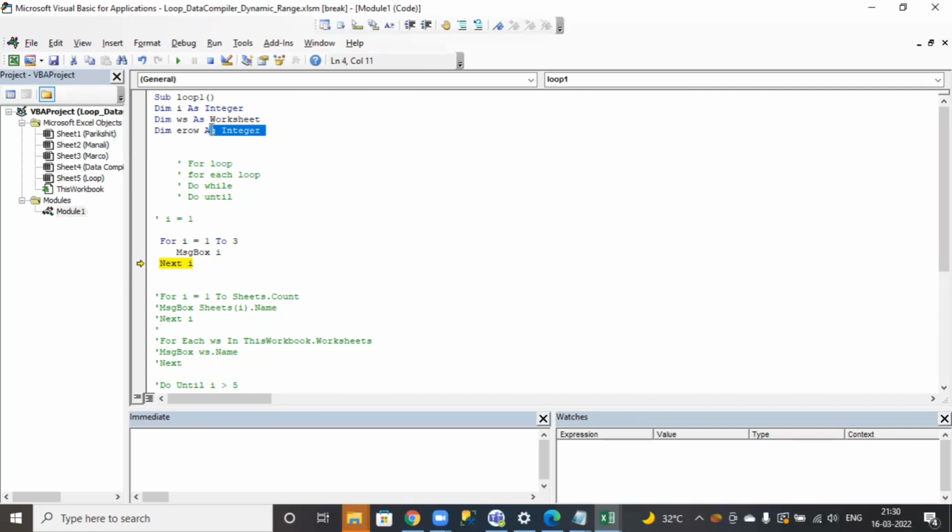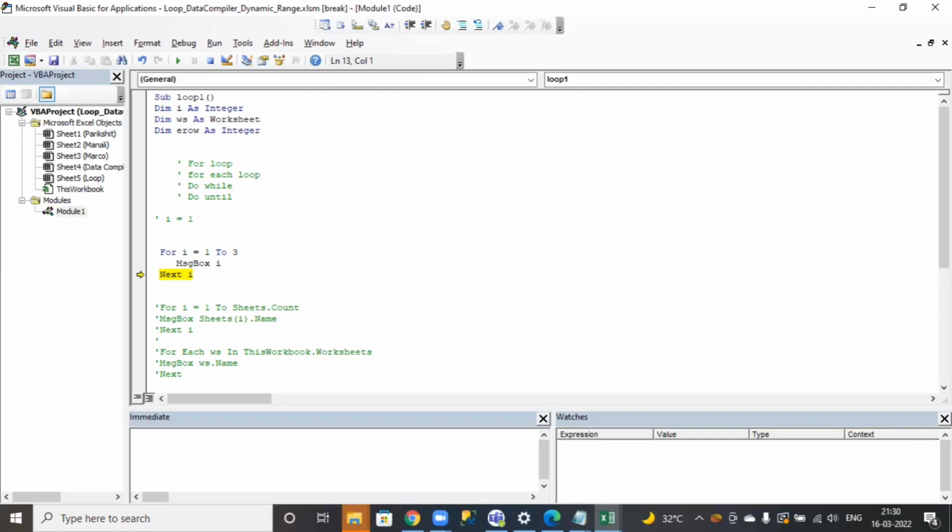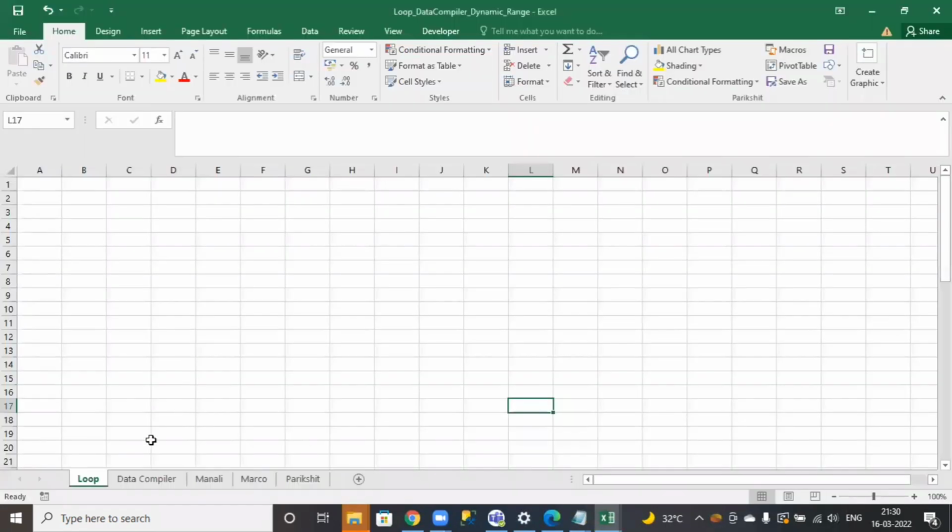I have declared the variable here, and now I will assign the value. What is the value of e row? So e row equal to, I will find the e row. How will I find it? Here I don't want to find it, I'll just keep it here. Okay, here I mention this, and I copy-pasted this here.